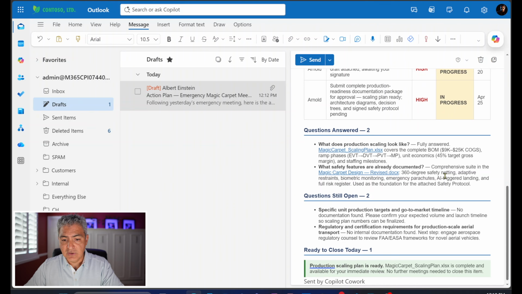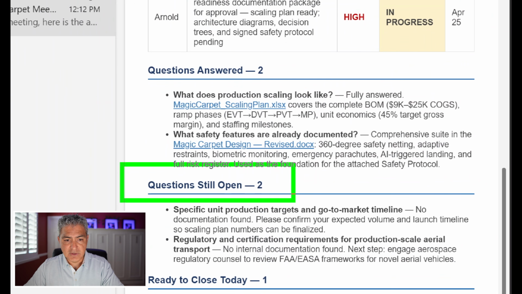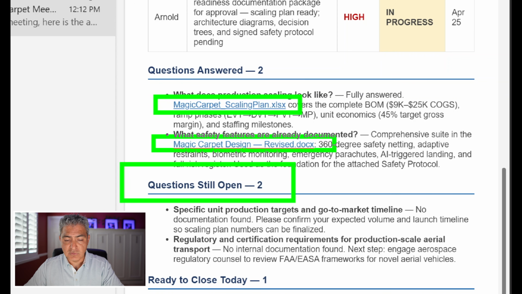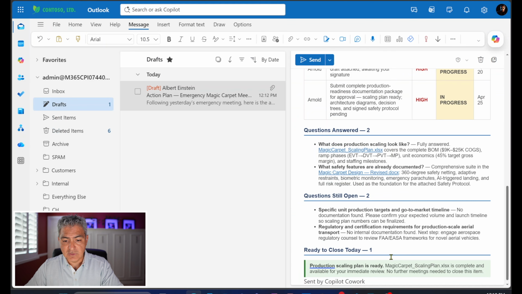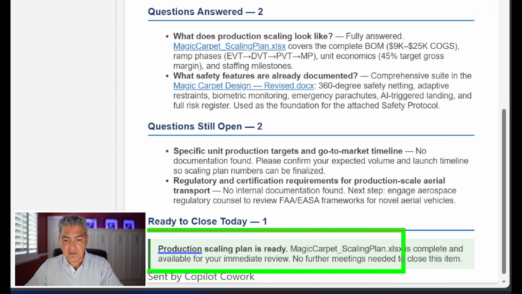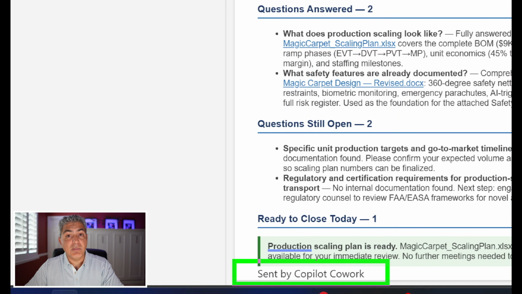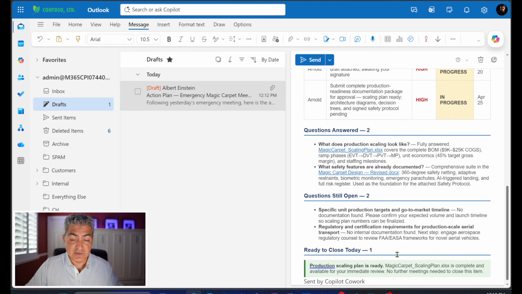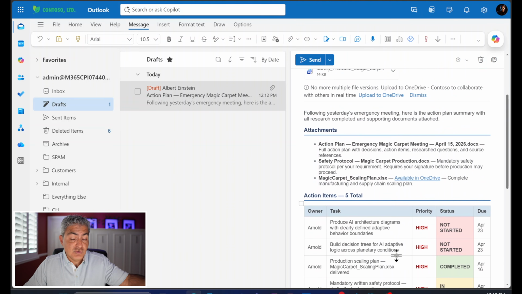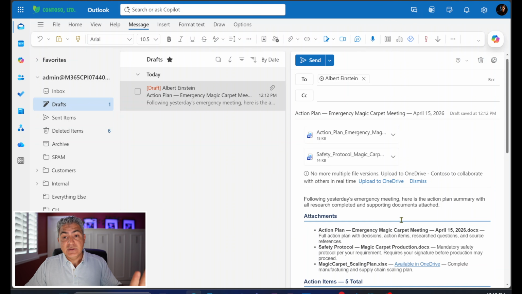and questions that are answered, questions that are still left open, what those questions are, and references to information where those questions are answered. If you want more information, there's a section called Ready to Close, which is about project scaling, which is that Excel document. And in the bottom, it actually says sent by Copilot Cowork. You can leave that, you can delete that. It's nice, you should. Maybe you can delete it if you actually edited it, but if you send it as is, I would recommend that you keep it. Anyways, so the email looks good, but maybe we can look at these files.